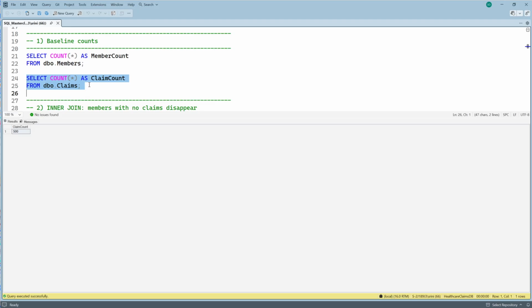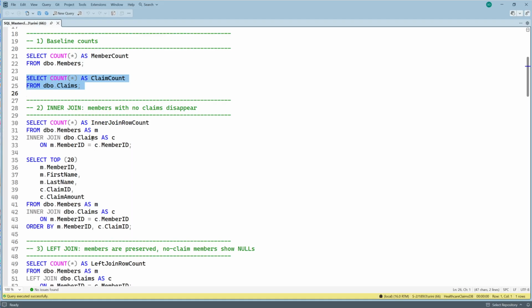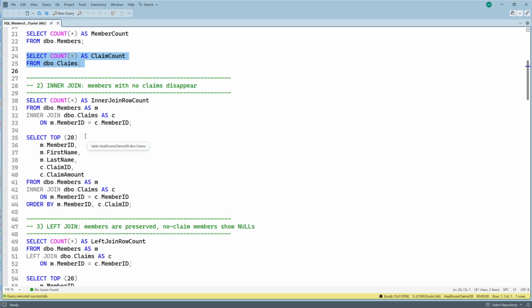Next, I will count the rows of the claims table. This table is at a different grain. One row represents one claim, and the same member may have multiple claims. Notice that the members table and claims table do not necessarily have the same number of rows. That is not an error. They represent different business entities and different grains.